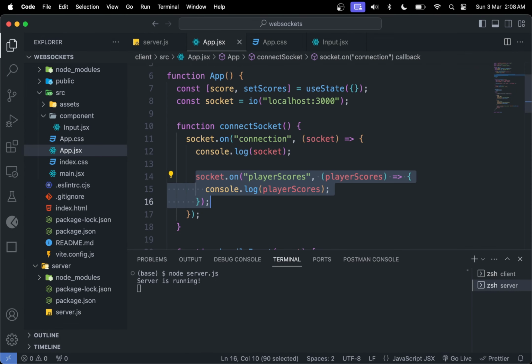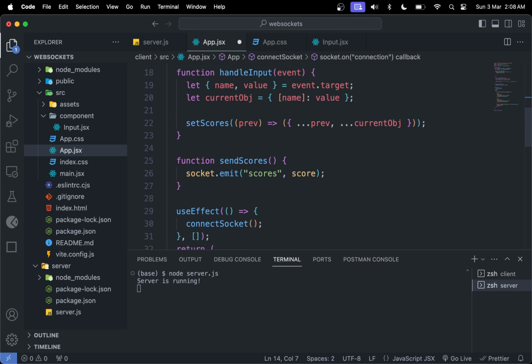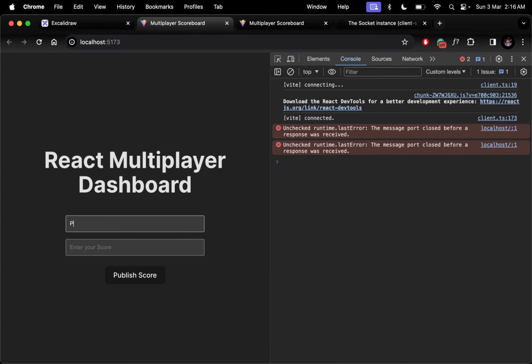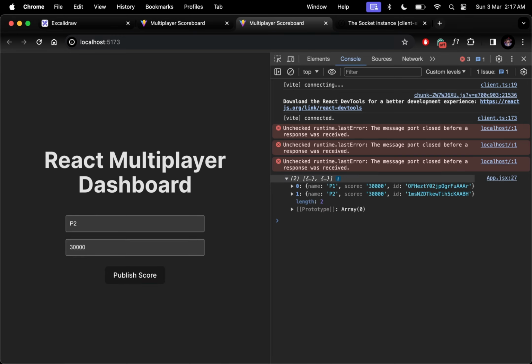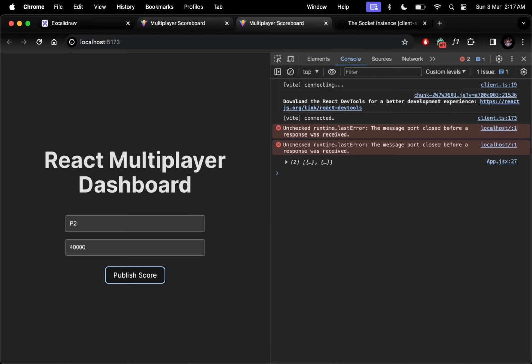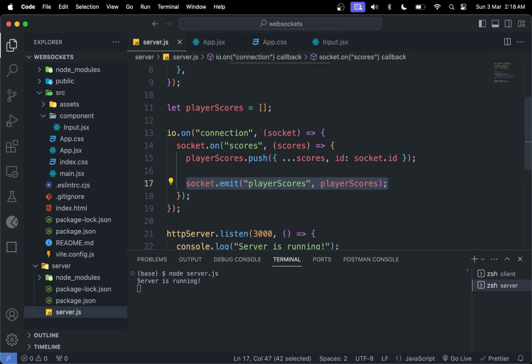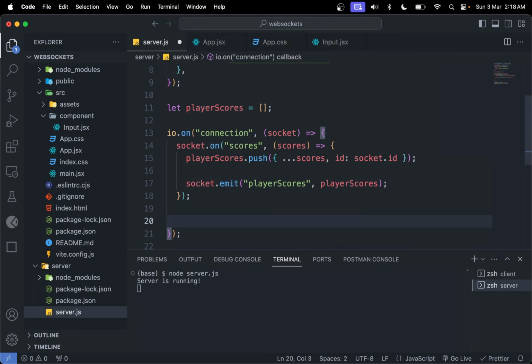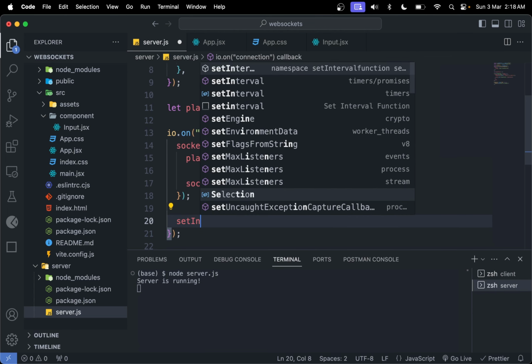Nothing happened. Okay, the thing is, we only get them when we click our button. So if I type P1, 30,000, publish it, this data will be here. And try this again with a different player, say 30,000, publish it, his score will be on the scoreboard here. But the problem is, when we click publish, the score for P2 should be displayed in the console on the P1 screen. So what we will do is run this emit function on the socket using setInterval, on every, I can say, 5 seconds.